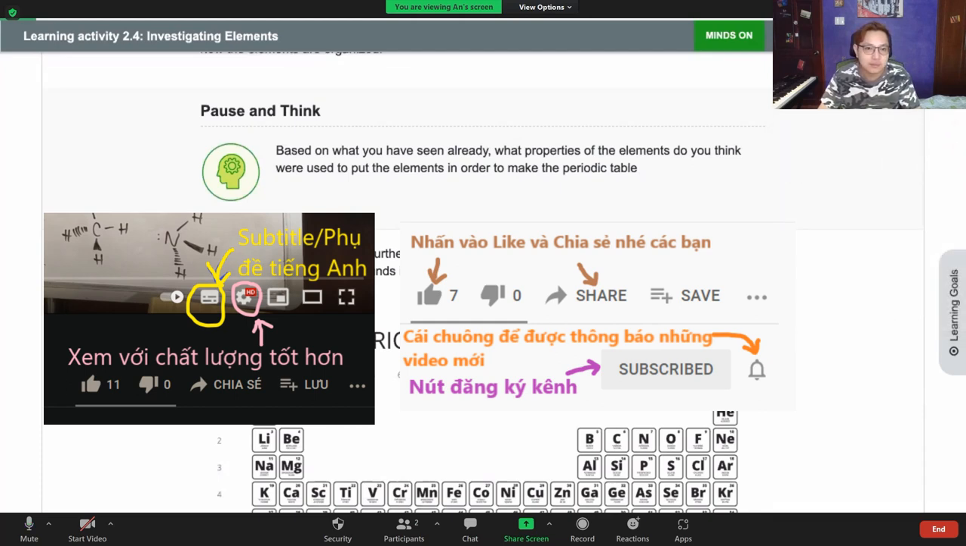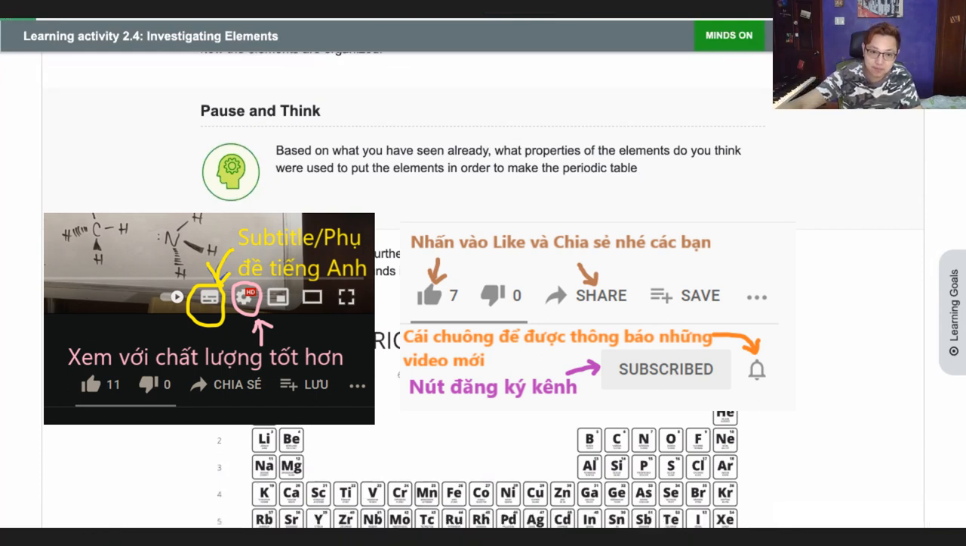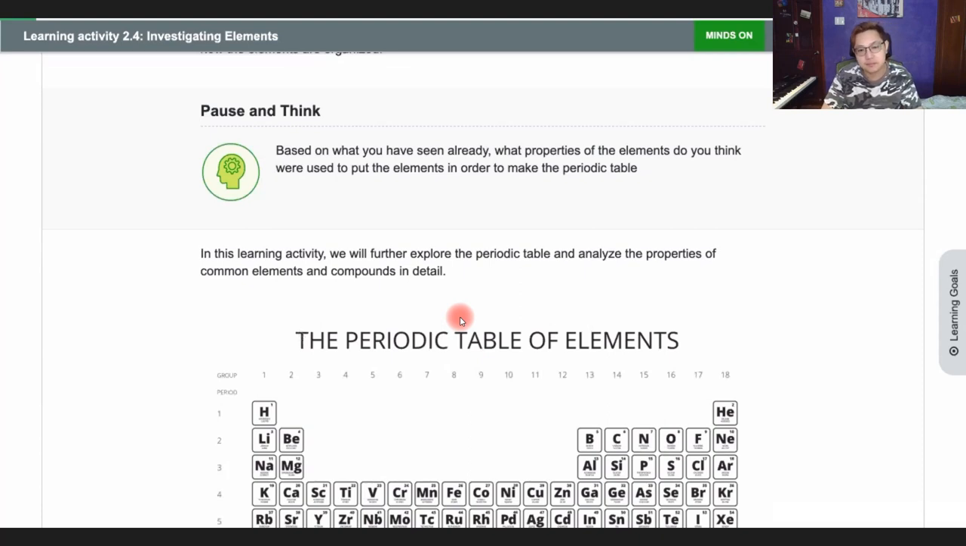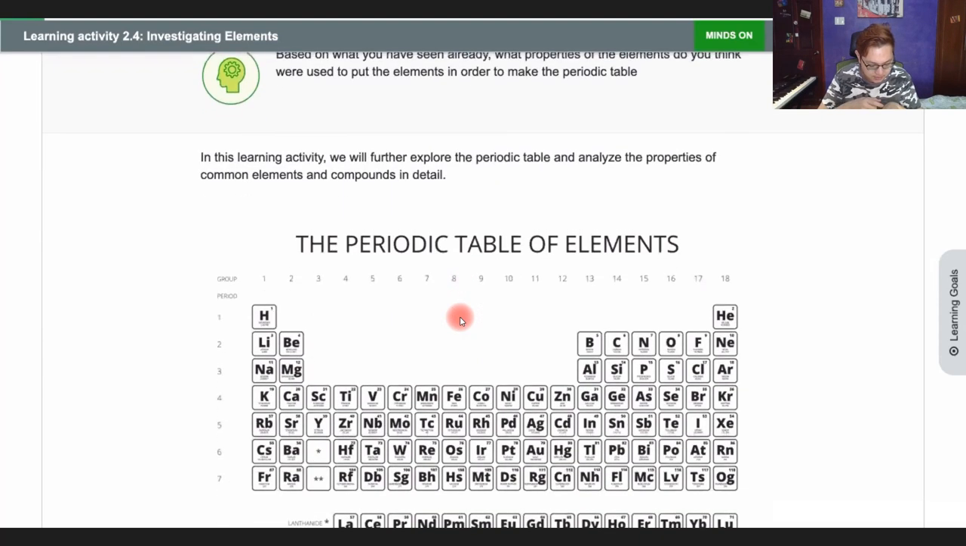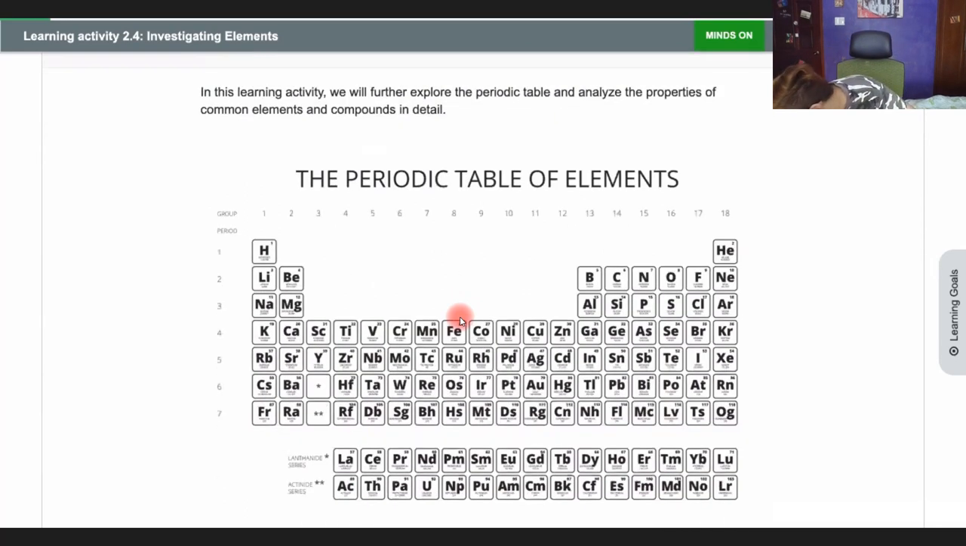In this learning activity, we will further explore the periodic table and analyze the properties of common elements and compounds in detail. Like I said before, it's good to learn the first 20 elements. Periodic table of elements.